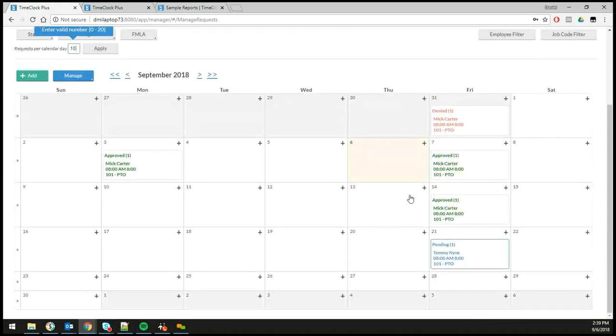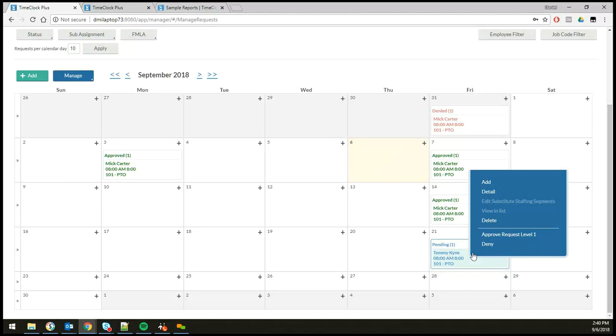So you'll see in here now we have all the time off requests that have been entered in for this period. Some of these have been approved, some of these have been denied, and some, like this one right here, are pending. And the pending requests really are what we want to focus on. So to approve or deny a time off request, all you got to do is right-click on it. And you've got these two options here on the bottom.